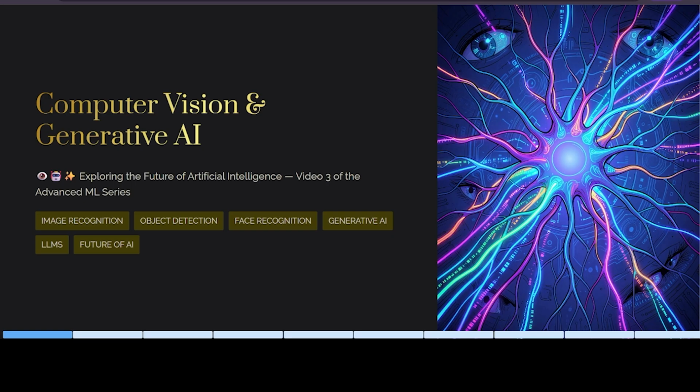So in the previous session, we explored machine learning fundamentals, deep learning, natural language processing, and so on, right? In today's session, we are going to look at another exciting area of artificial intelligence. It enables machines not only to understand language but also to see the world, and it can even create entirely new content.